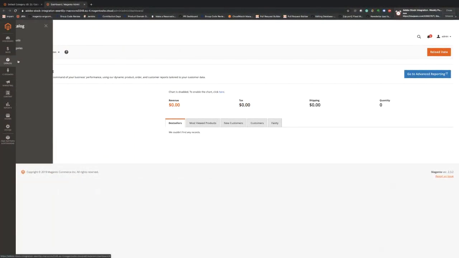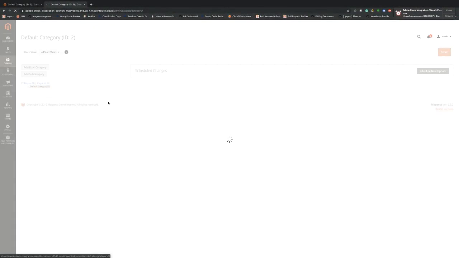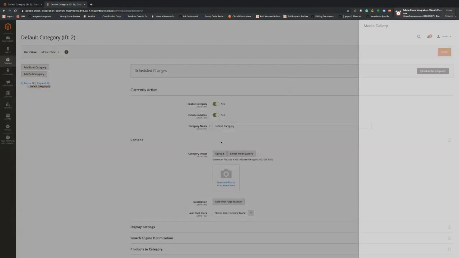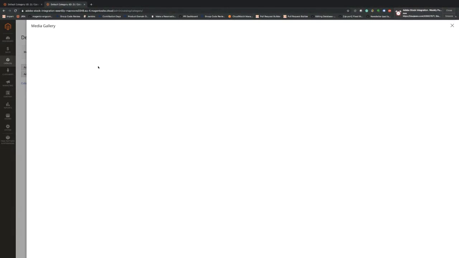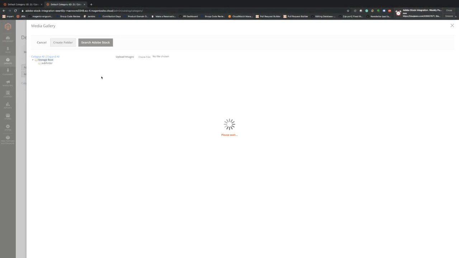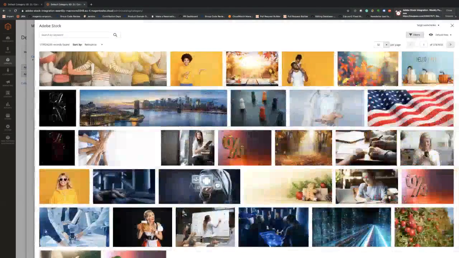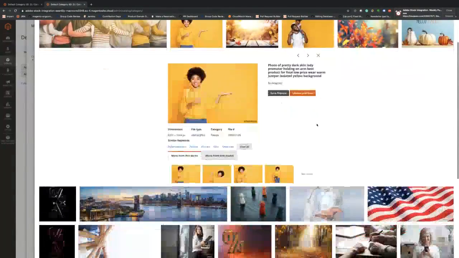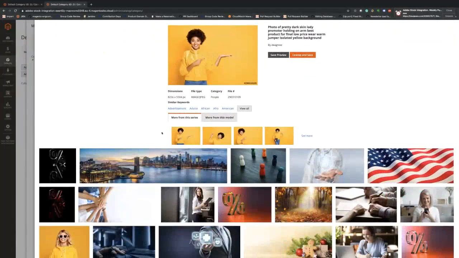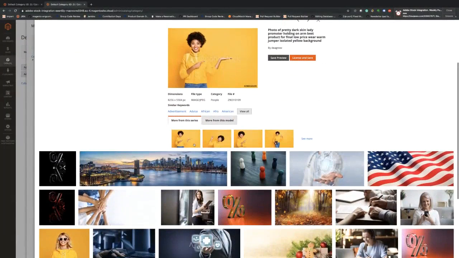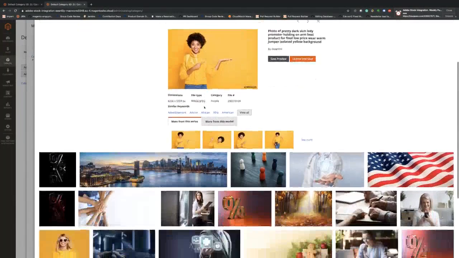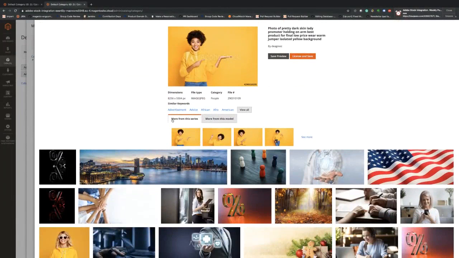So I'm on our cloud instance, the same category page. Media gallery. Navigate into media gallery. Right now we added two additional features to the image preview interface. And first of all, it's tabs. Previously, we had just the more from the series section. Right now, we have two tabs, more from the series and more from this model for these images.